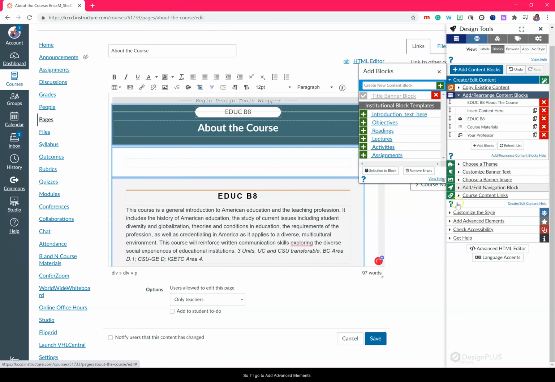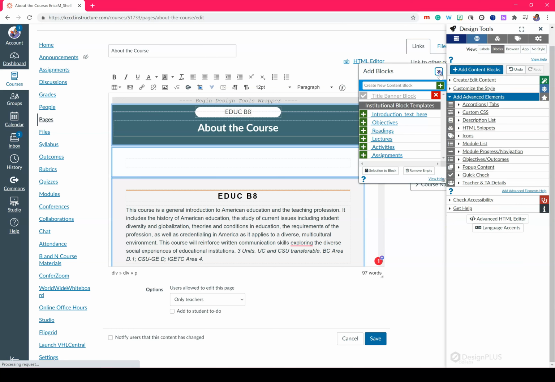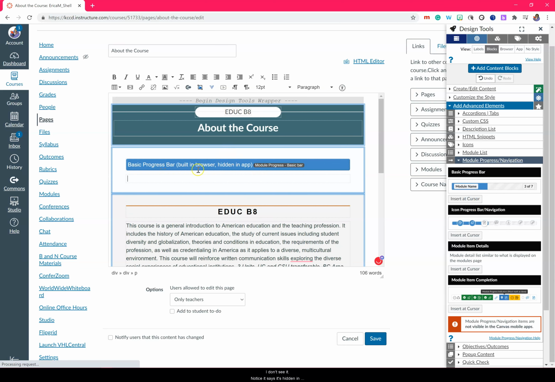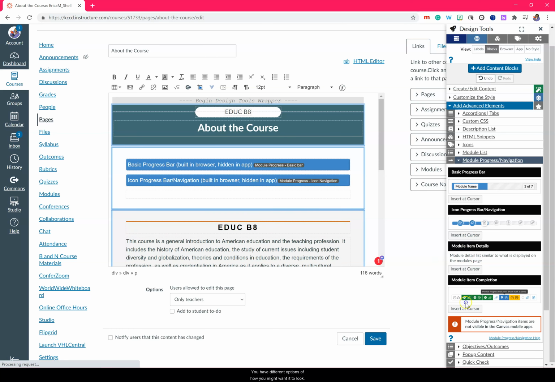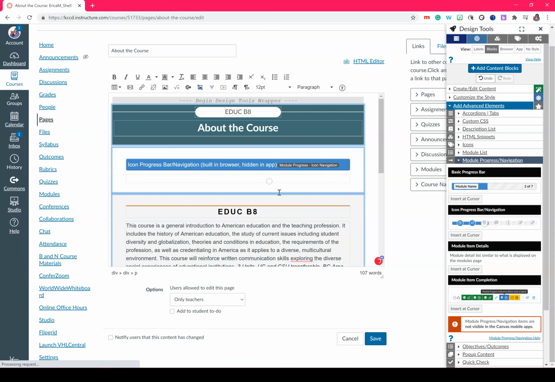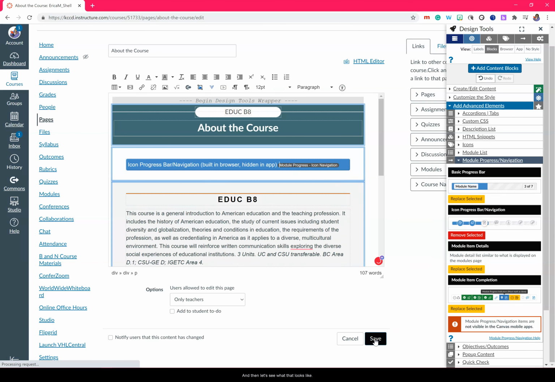If I go to Add Advanced Elements, I can click on Module Progress or Navigation, and now I don't see it. Notice it says it's hidden in the app, it's built in the browser, it's specific to the students. You have different options of how you might want it to look. All that appears right now is I can insert. I have to click somewhere in the bar if I want to remove it or replace it. And then let's see what that looks like.